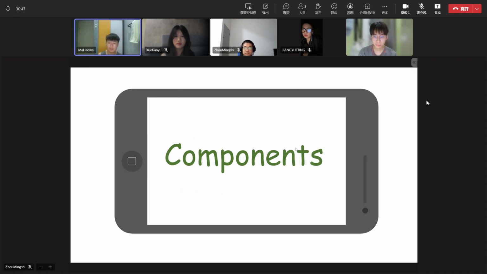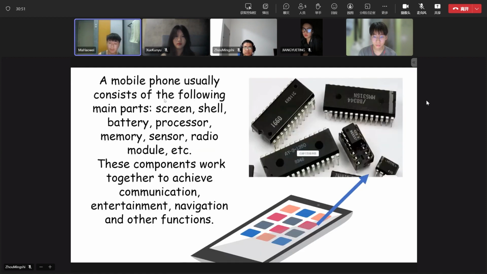Next, turn to the components. A mobile phone usually consists of the following main parts: screen, battery, processor, radio module. These components work together to achieve communication, entertainment, navigation, and other functions.